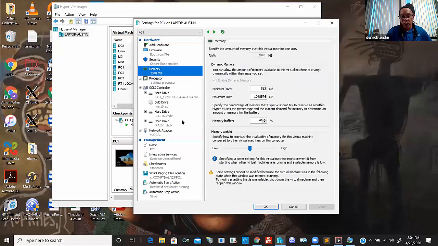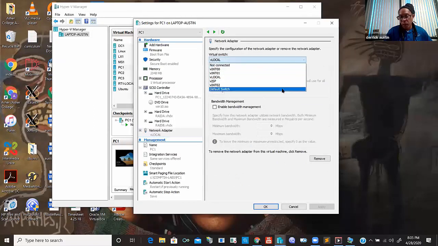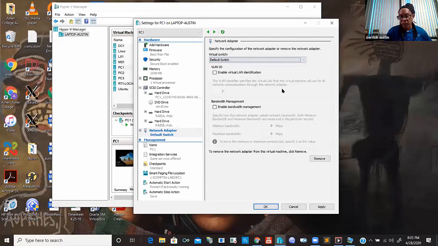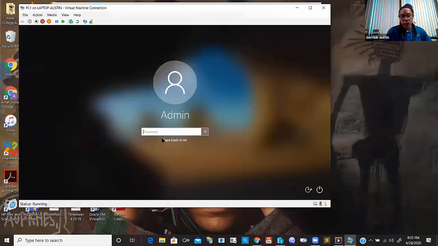If I want to share her internet, I can come over here and switch it. When I put it on default switch, that will give it the internet that mama's using. I'm going to leave it on there just so you can see. And I'm going to come back over here and connect to it. Now when I log in, you'll see that I have internet access, which I didn't have before because I turned on the switch.